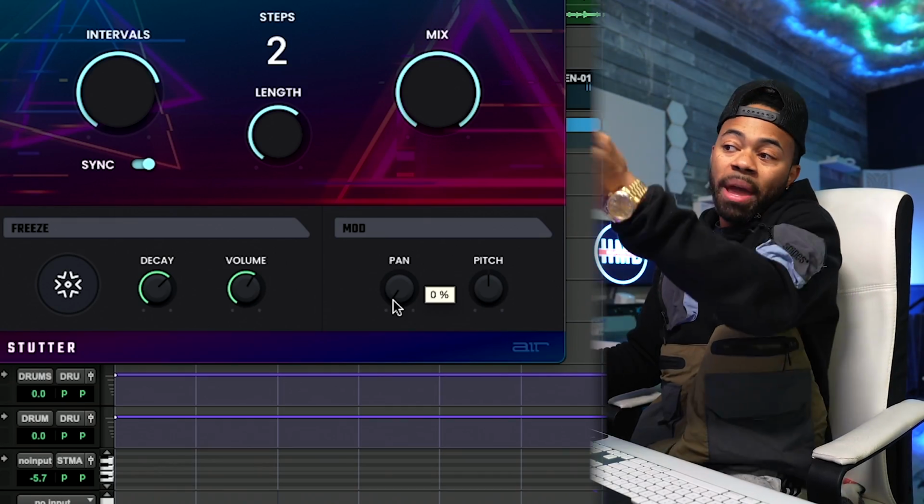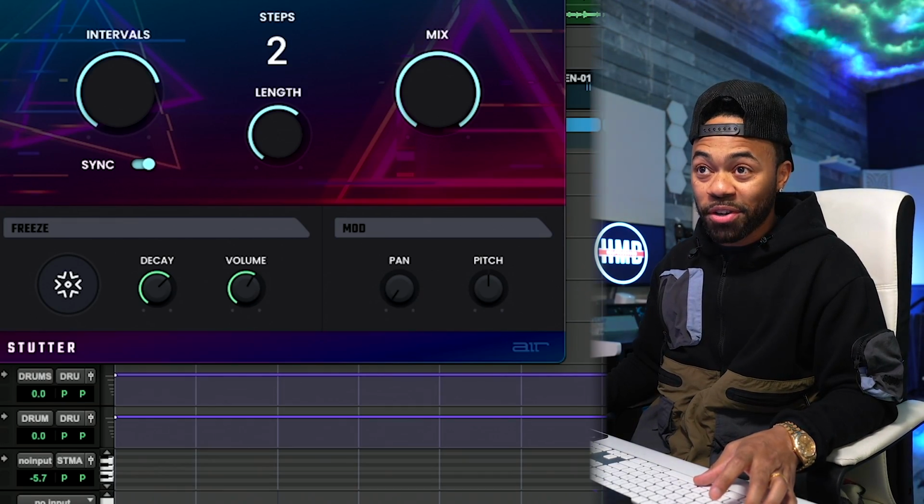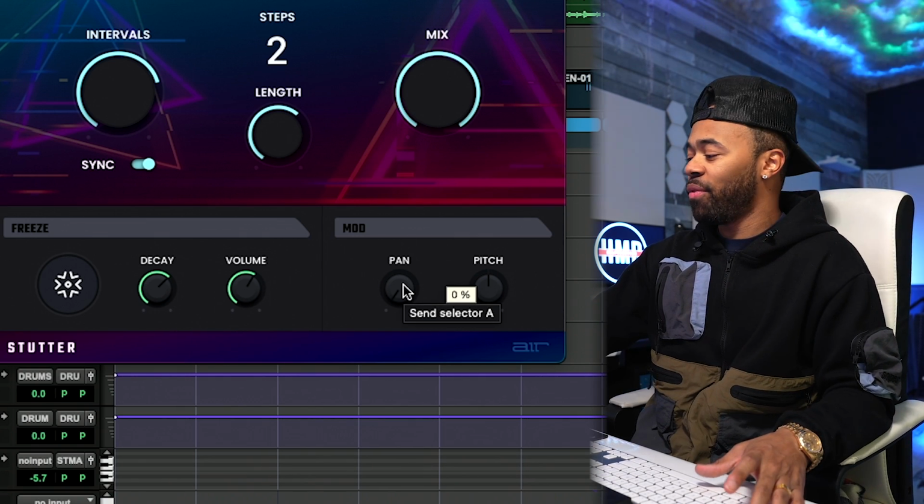Another cool thing about this plugin that I thought was really dope was this pan feature right here. And check out what this pan feature does. I'm going to let you figure it out for yourself. Check out what this pan feature does.